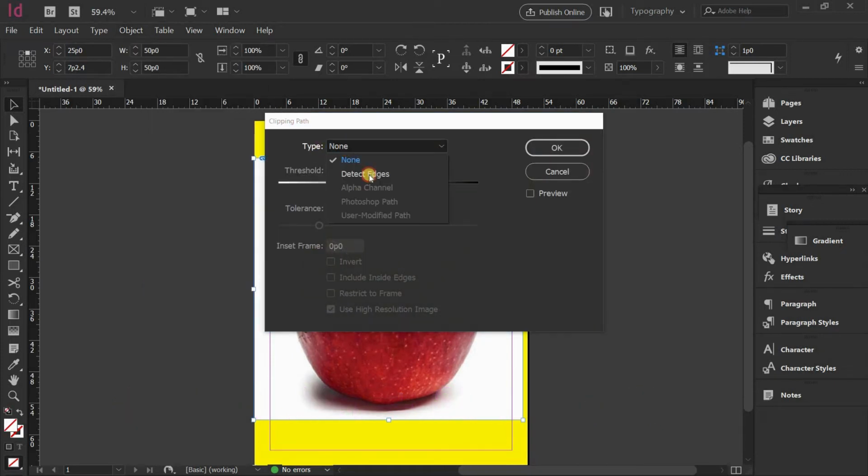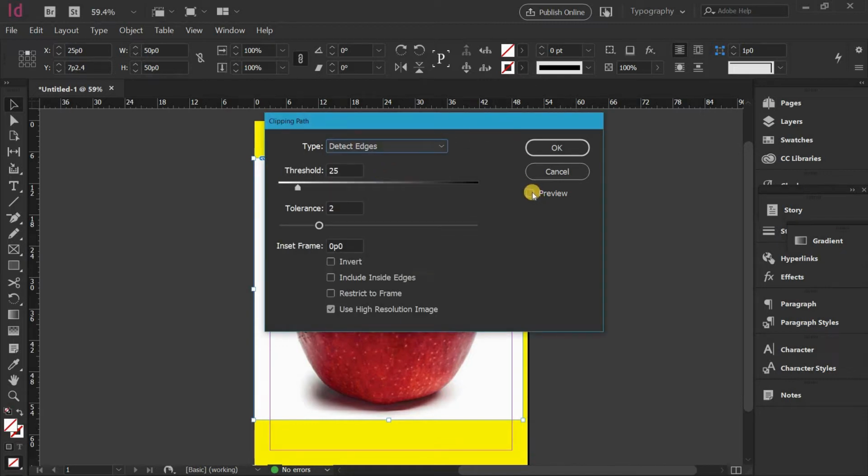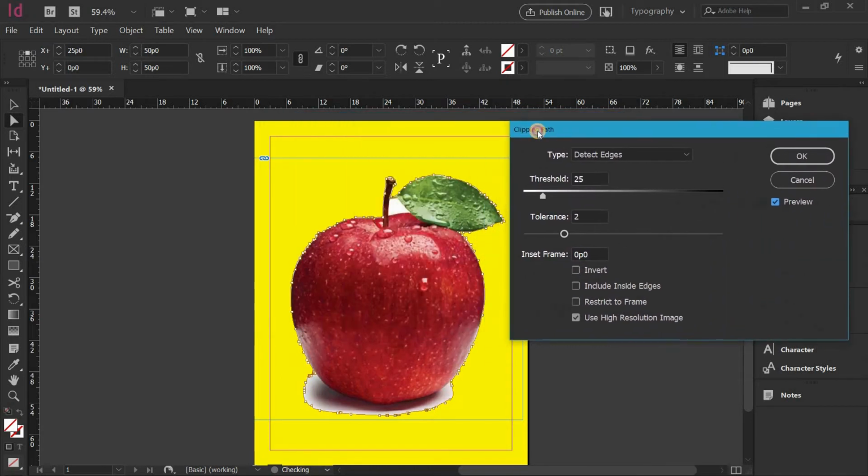Go to where it says Type. We want to choose Detect Edges. Make sure Preview is selected. Now, if we move this to the side, we can see that most of the white has been clipped. We can alter this by moving the threshold toggles and the tolerance. Play with it till you have it where you like it. And then click OK.